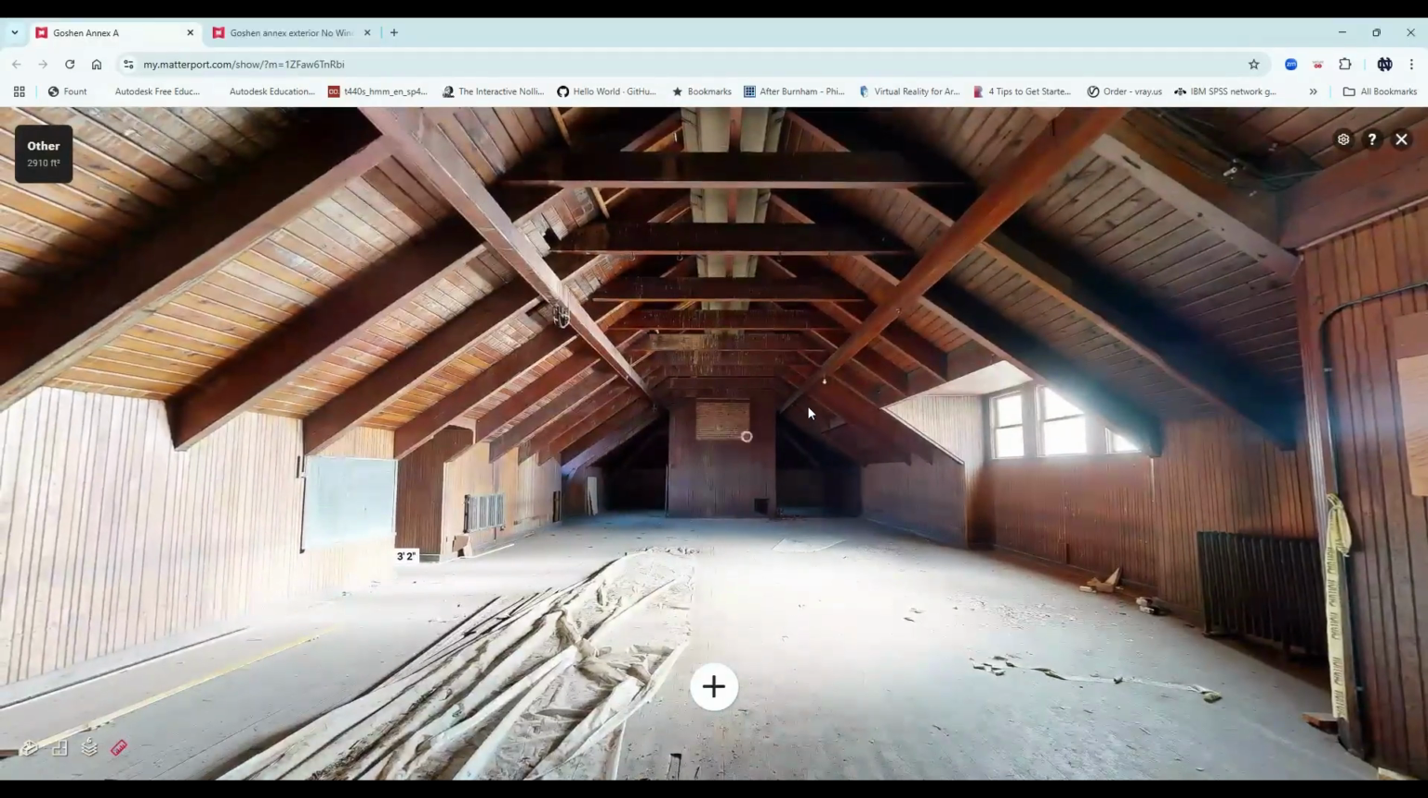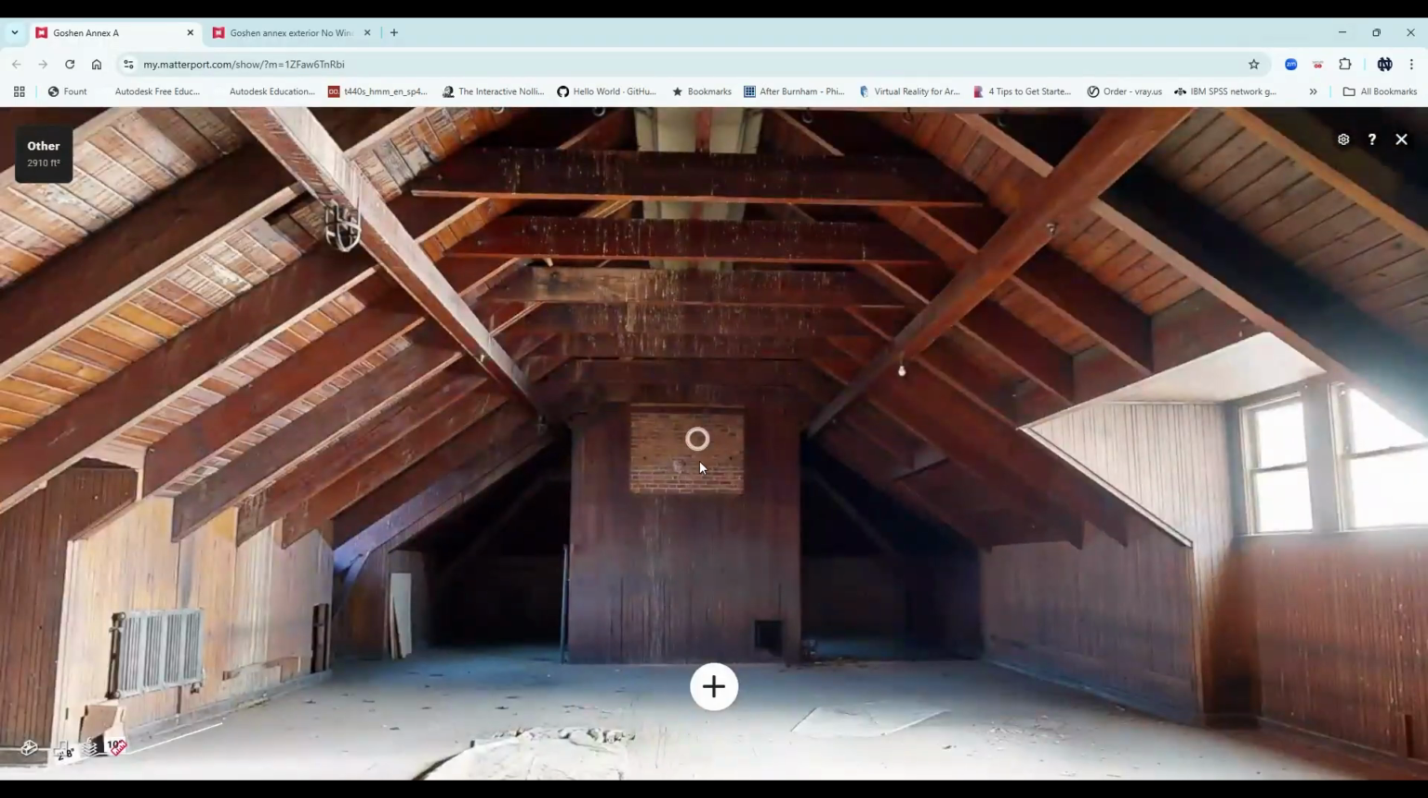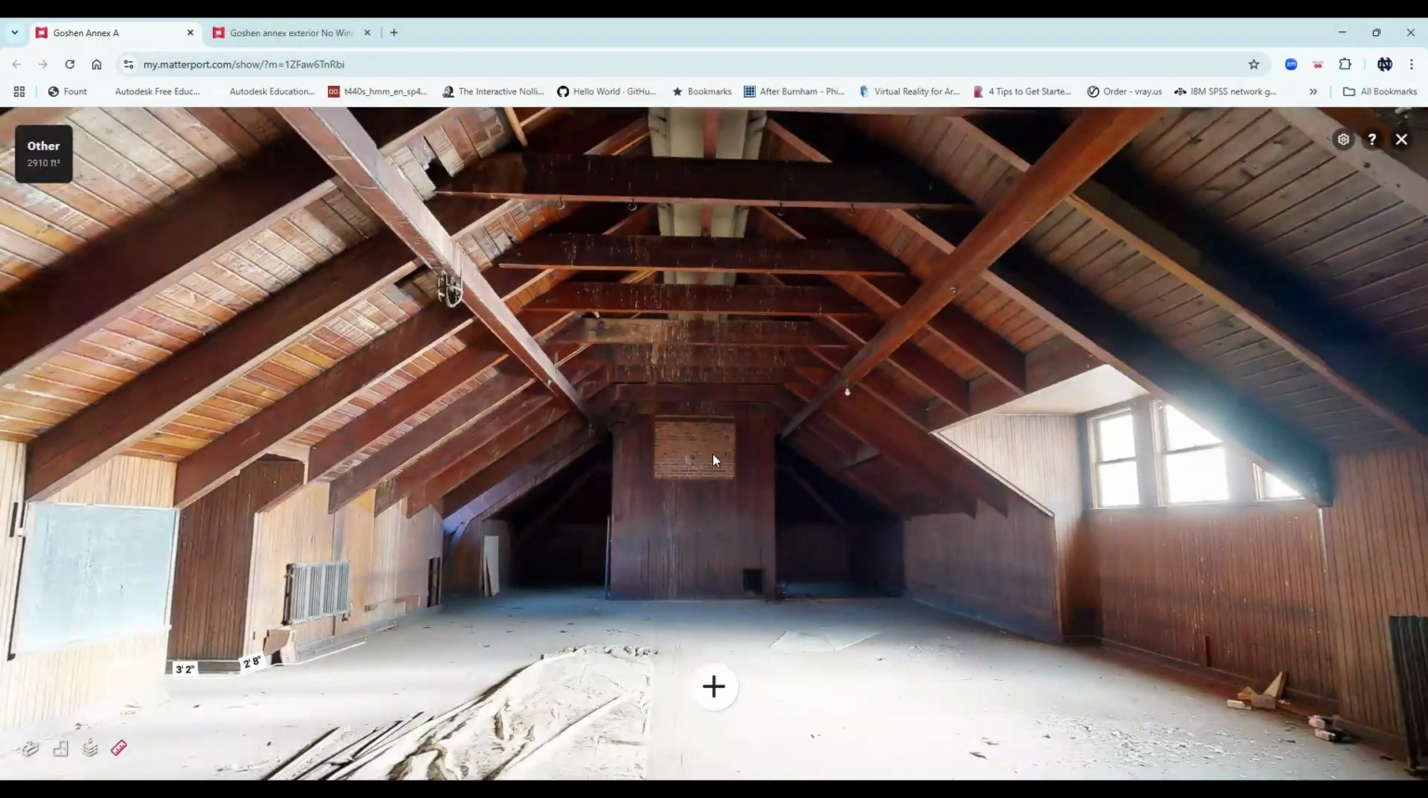This is the former attic area. It's going to serve as a mechanical room, but was a gymnasium. You can see this is where the basketball goal was, and they used to shoot, as I understand, underhand shots for at the free throw line.